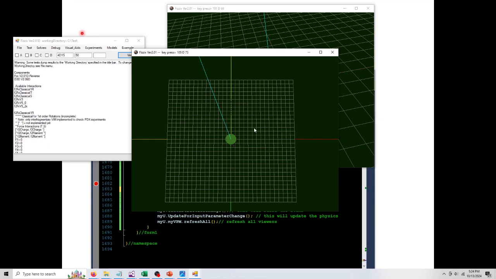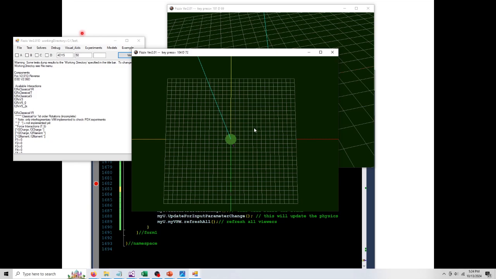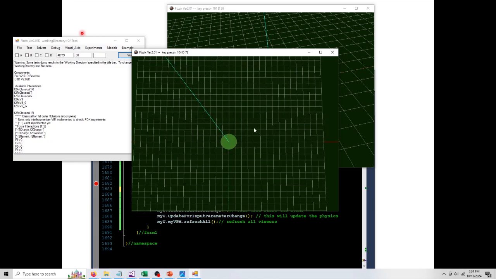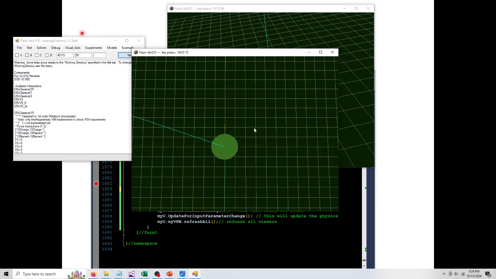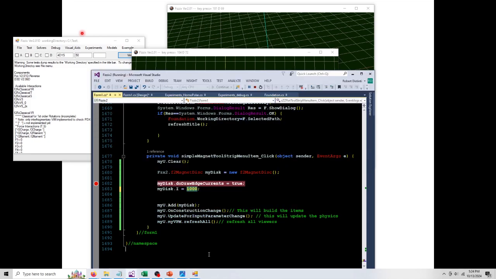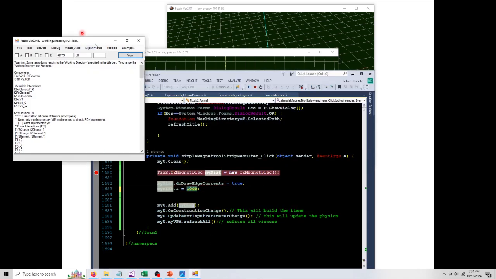Okay, this grid here is in centimeters. Okay, so if I wanted to change the dimensions of the magnet, the dimensions are in meters. So let's do that. Let's put a breakpoint here. And we'll tell this guy to add again.